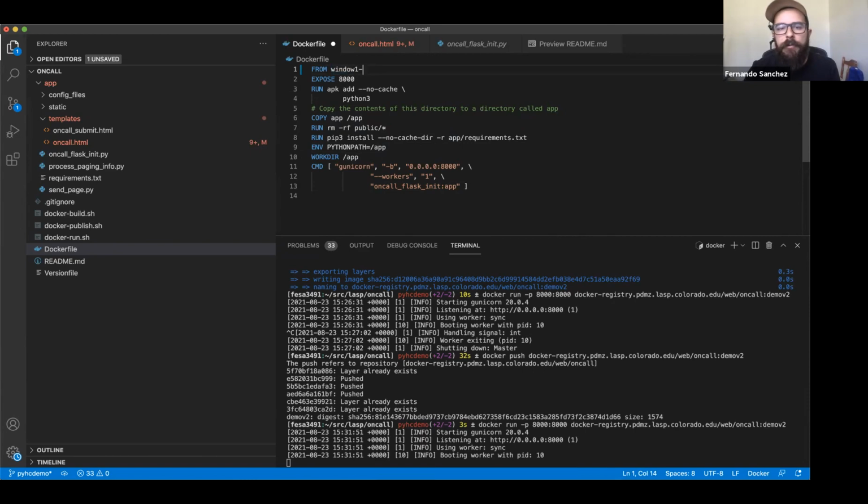Other thoughts? All right, well, that's just a quick overview of Docker and what it brings to the table. I'm a huge fan of it.